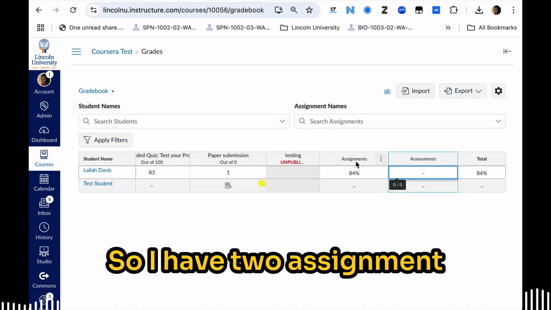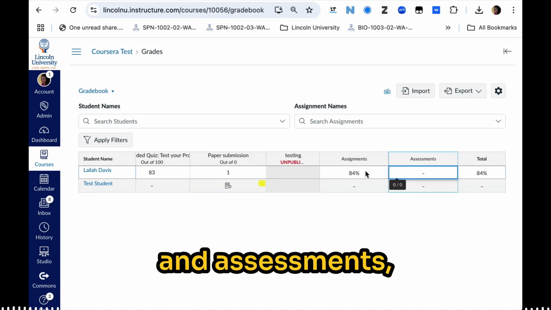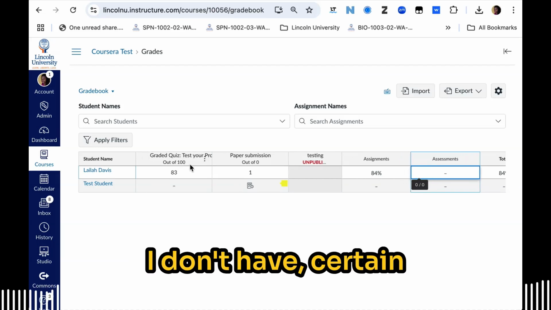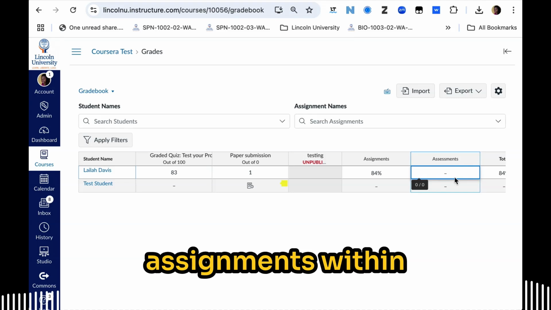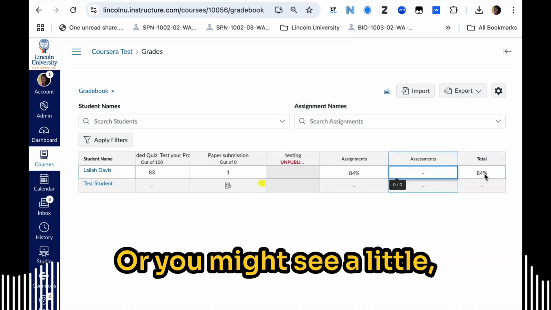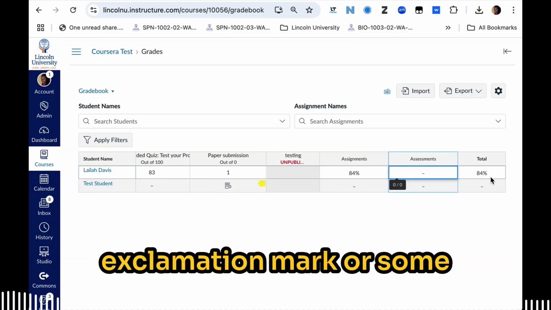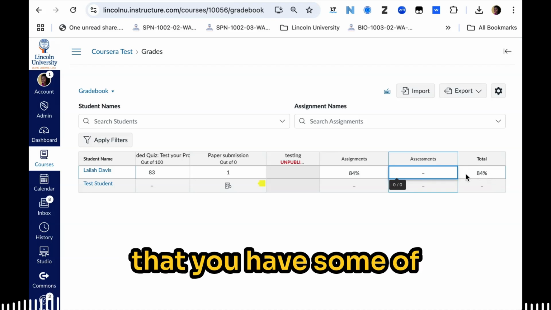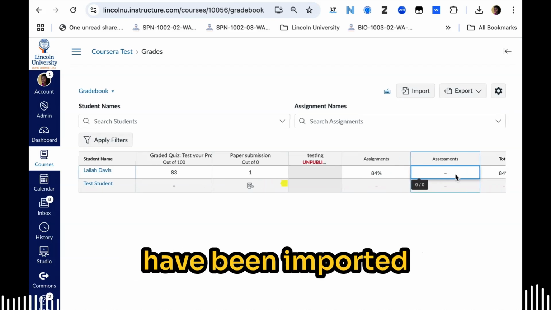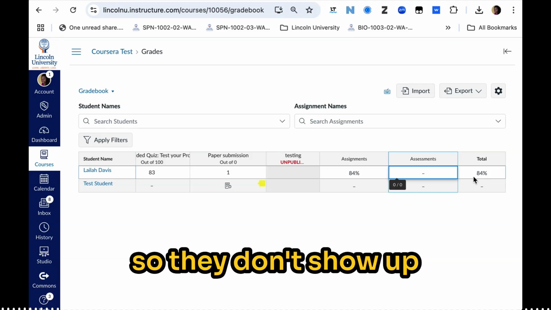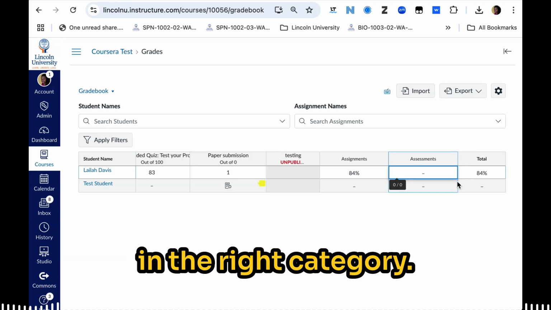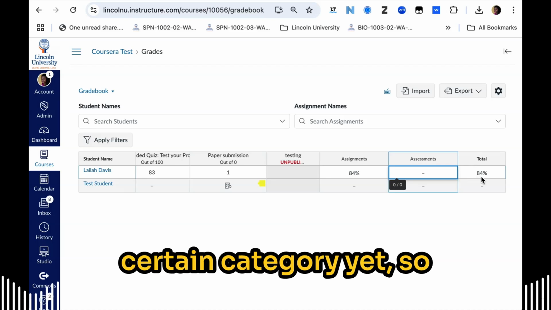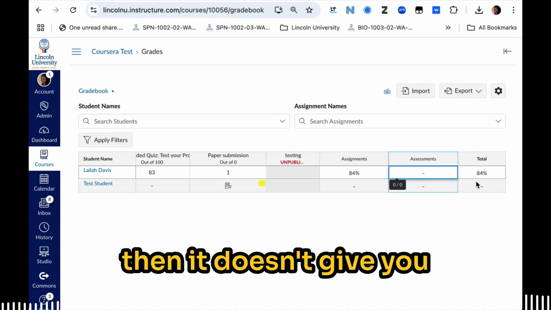So I have two assignment groups here, assignments and assessments, and perhaps nothing is showing up in assessments because I don't have certain assignments within that assessments group. Or you might see a little exclamation mark or some kind of error right here. And this could be that you have some of your assignments that have been imported from another course, so they don't show up in the right category. It can also mean that there's nothing in a certain category yet, so then it doesn't give you an accurate grading.